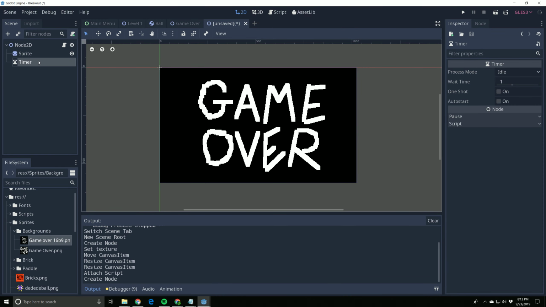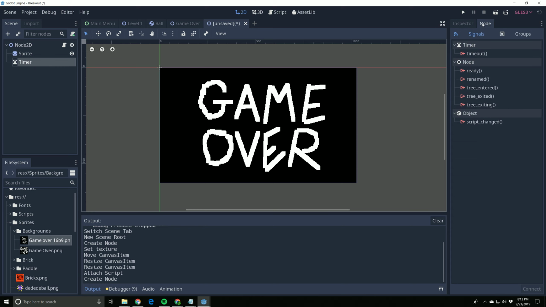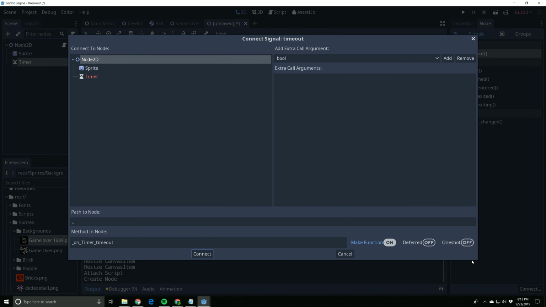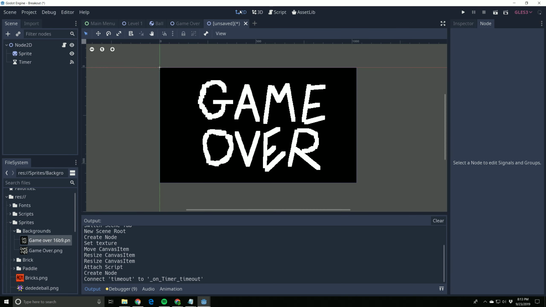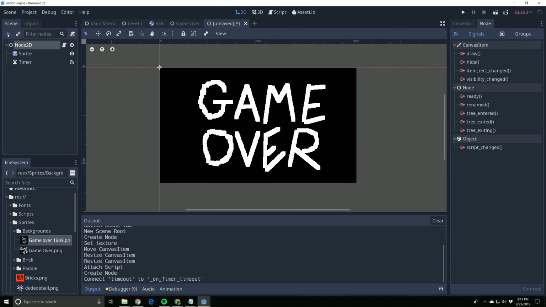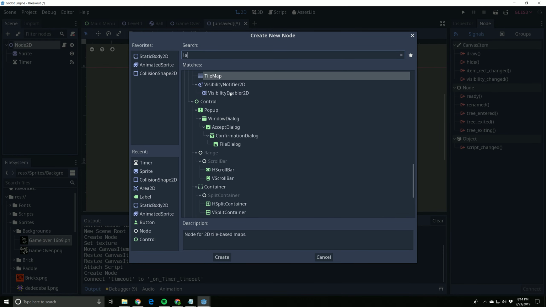Now this timer here is going to need to connect to our level 2D node. So I'm going to come over here to node, and I'm going to go to timeout, and I'm going to connect this to the level 2D node. Now we have our timer. It's connected. And we're also going to want to put that timer on the screen. So I'm going to come back over here again, and I'm going to add another node, and this is going to be a label.